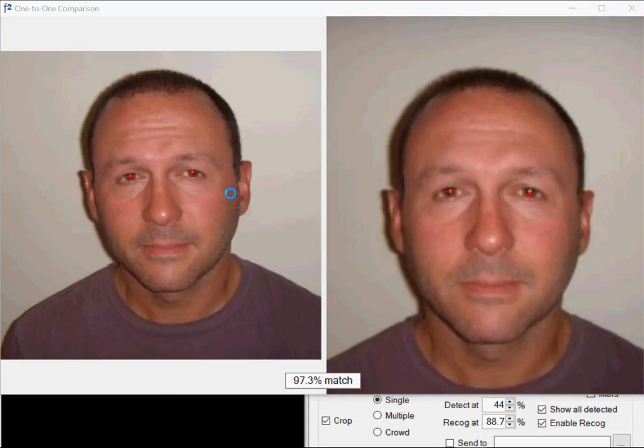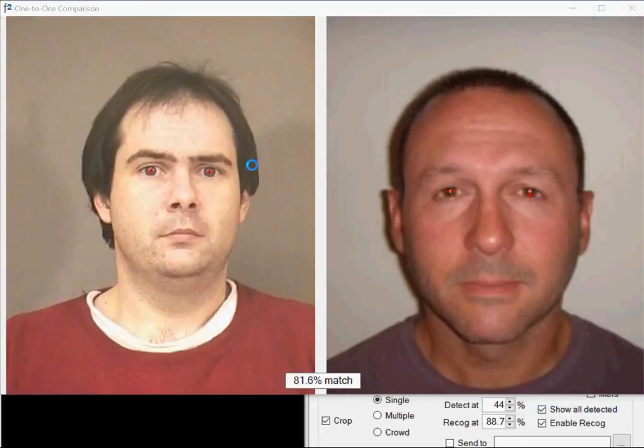If I drop in someone else's face, then the match percentage drops significantly, in this case to 81.6%, in other words well below the threshold, at which point entry is refused and security personnel can take the person aside for further checking.